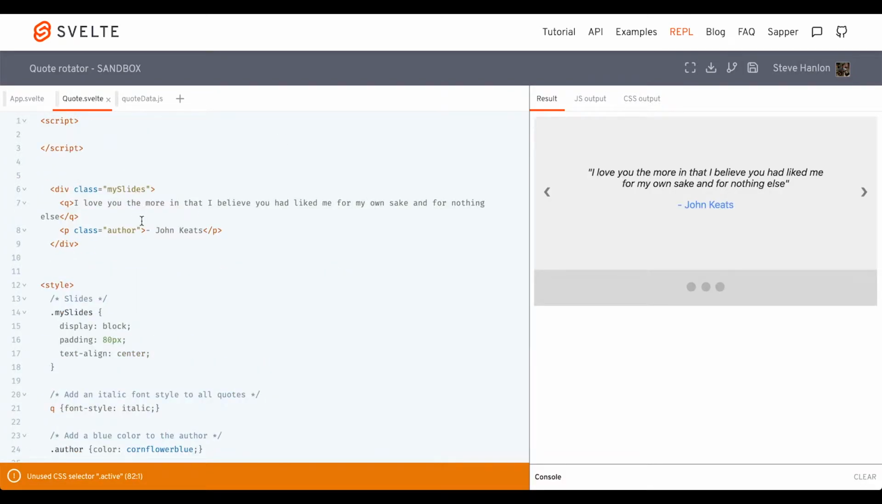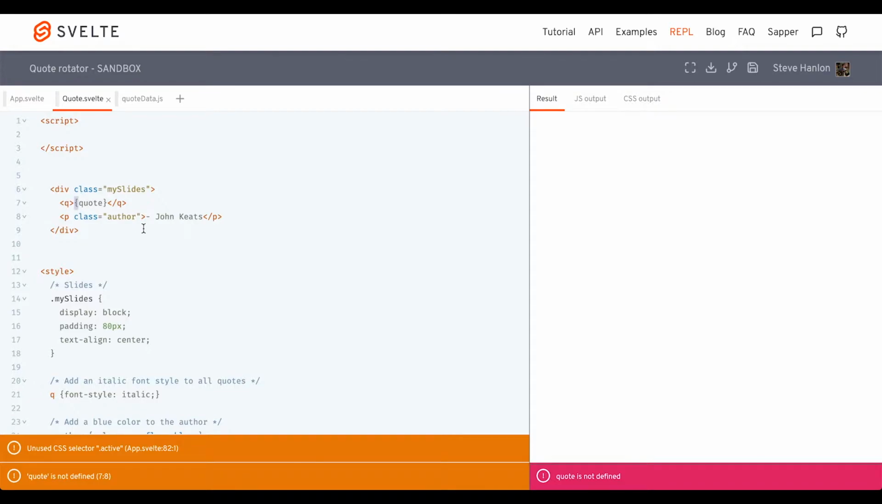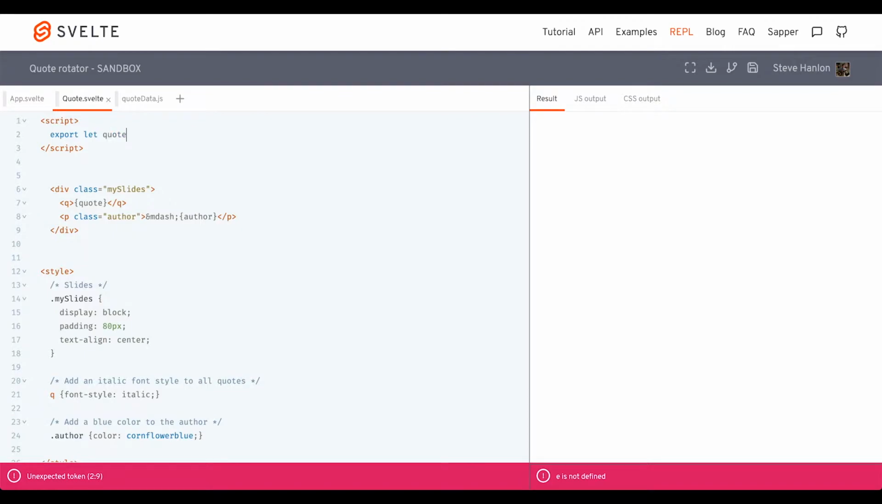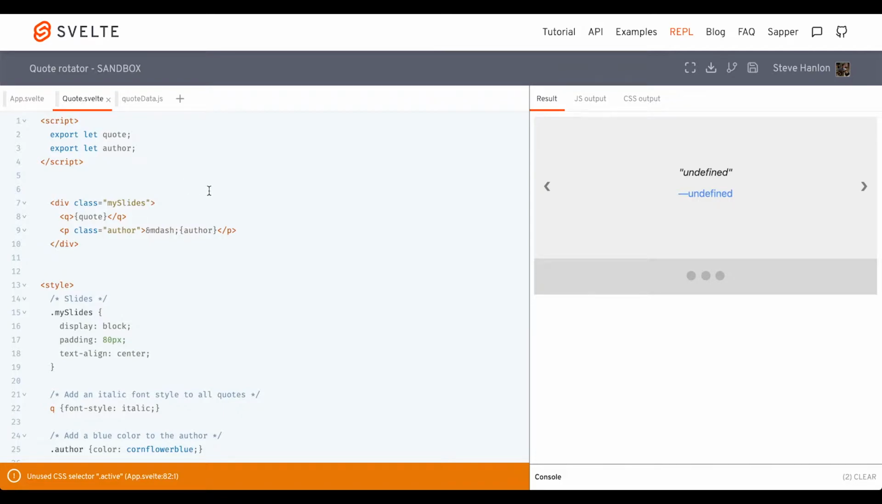Okay, the next thing we want to do is we want to deal with props. So in order for us to actually see the data that's coming from our quote data.js file, let's go ahead and make some properties here. We'll call this quote, and we're using Svelte syntax to wrap that in. And then here we'll call this author. I'm going to replace this dash with an M dash. And then what we'll do is we'll export quote and export author. Now these are undefined now, but we'll go define them in a minute.